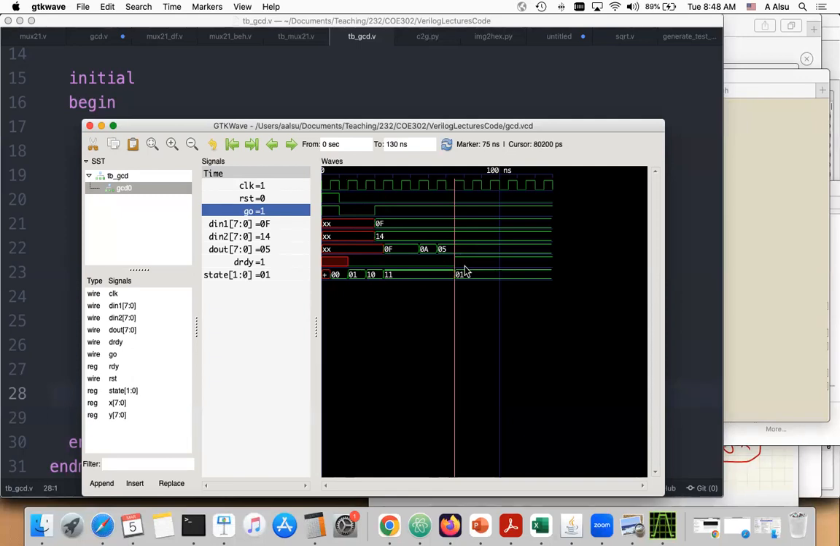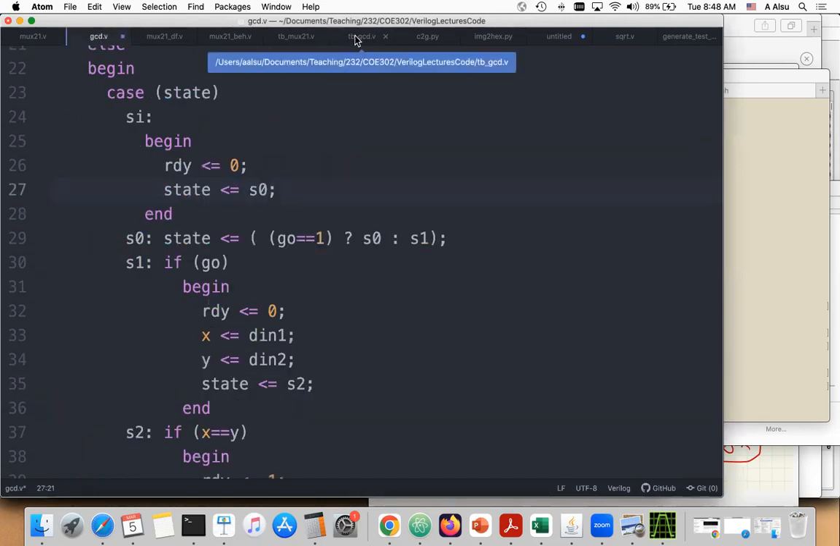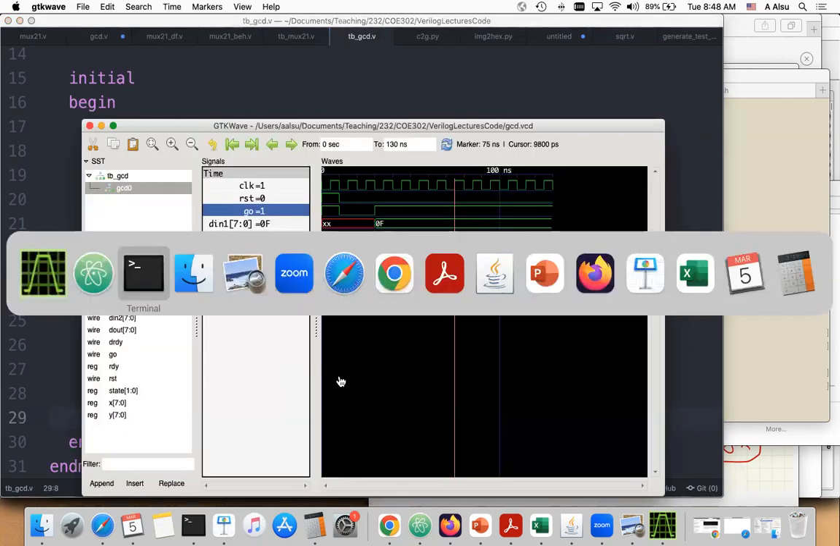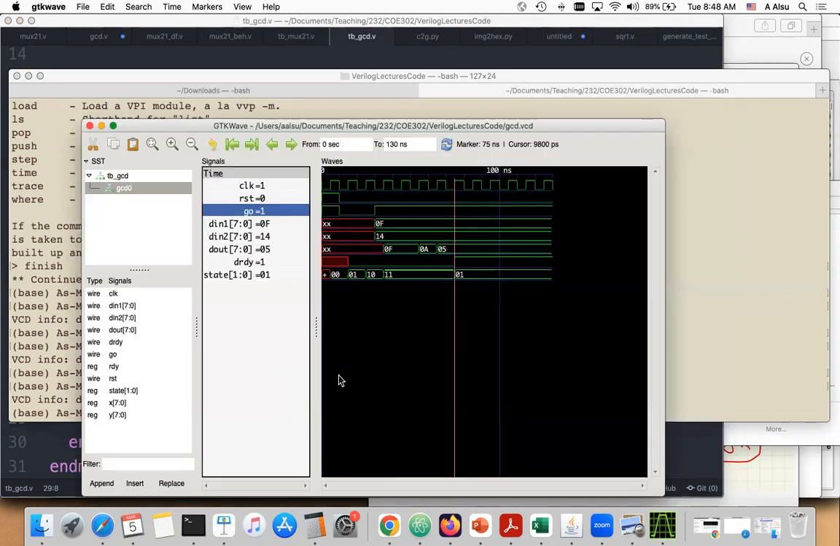Okay, so now we can go back and again change our code to be dynamic. I can remove this and change this to just 10 and try again. Okay, it works now.